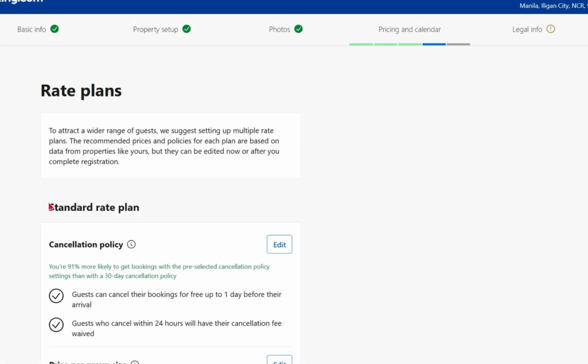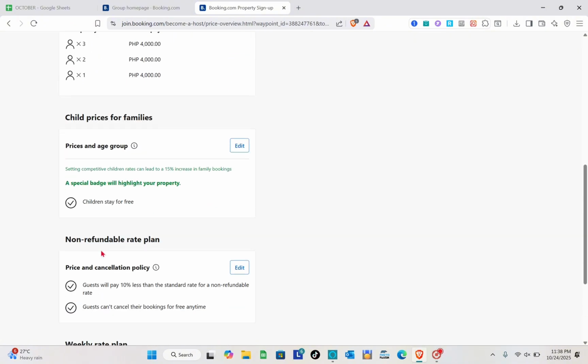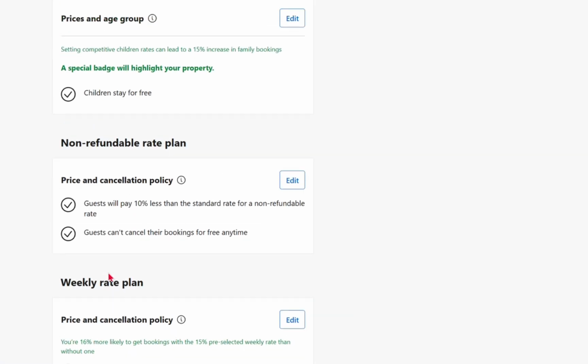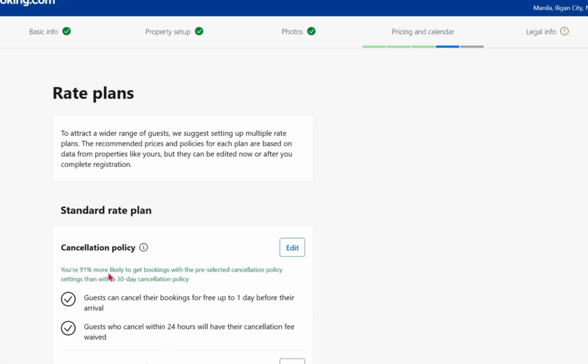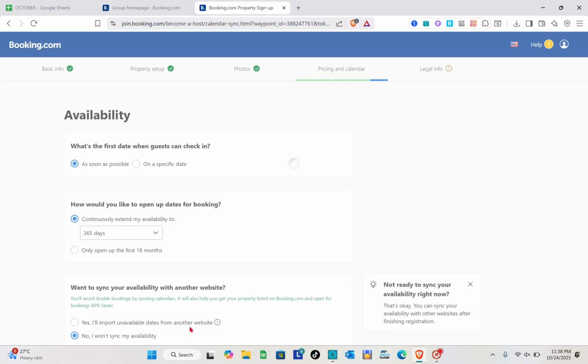All right, and then for your rate plans, we have the standard rate plan. We also have the price per group size, prices and age group. We also have the non-refundable rate plan for price and cancellation policy, and all of those important rate plans. And then click on continue.